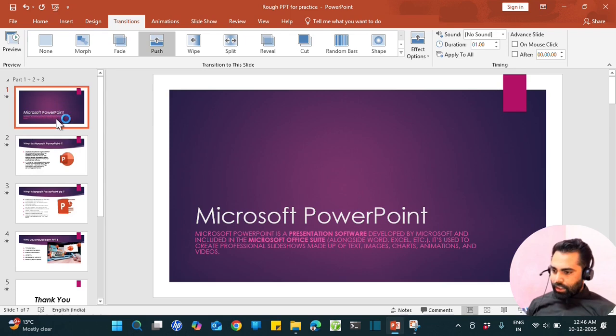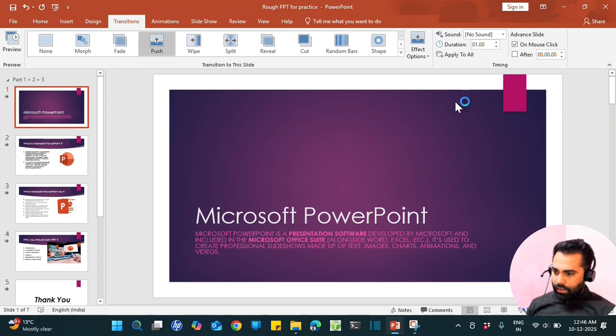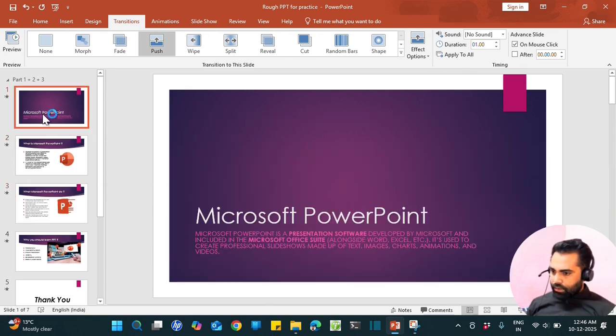Okay, so let's see how it works. Before duration, let's see how this works on mouse click. If I click this icon, and then click for the second slide also, and for the third slide also. So for the first to third slide, I have clicked this option on the mouse click. This simply means I want to change my slide on the mouse click, or by clicking some button on my keyboard. So as I clicked on the mouse click, it will change whenever I click my mouse.